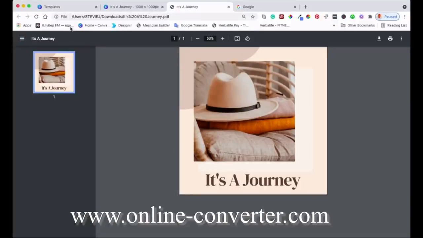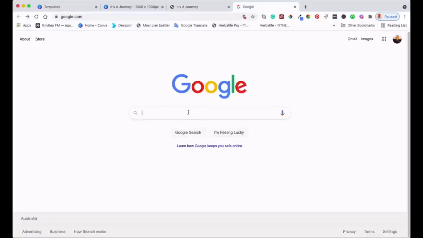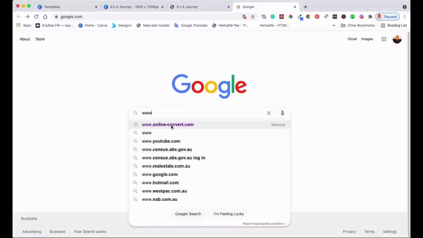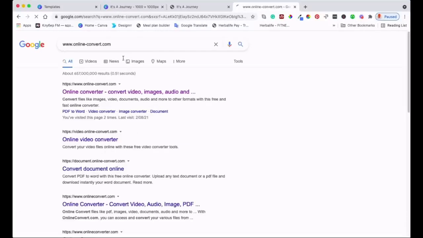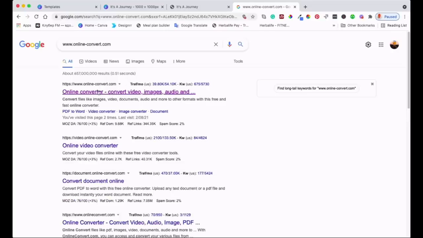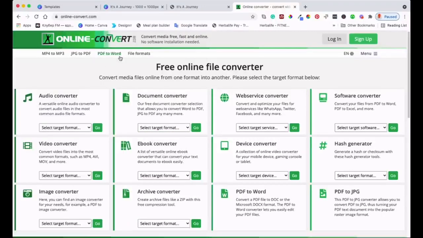So we'll get you to that website and then you'll see the magic happens from there. Go to Google and then type onlineconverter.com. So there it comes, because I've been using it. Usually it's at the top, like number one, number two, you'll find it up there. So it is this one. We'll click onto that and then we'll get to the homepage of Online Converter.